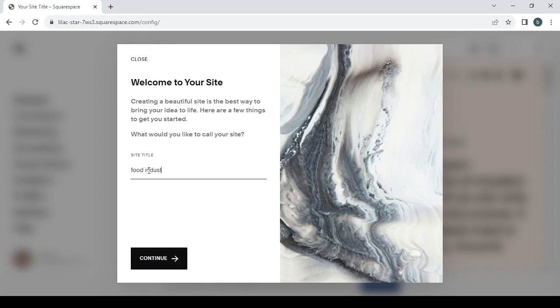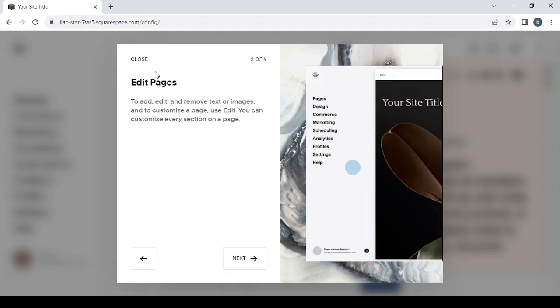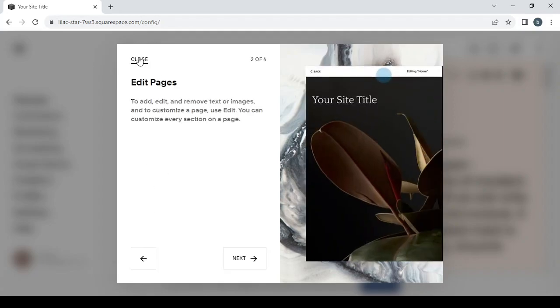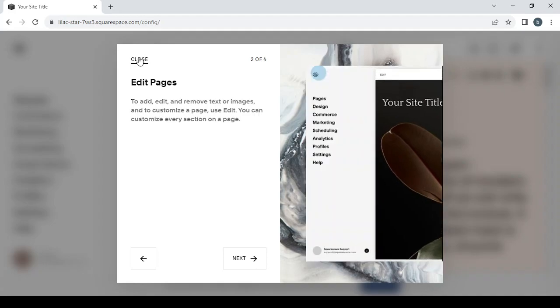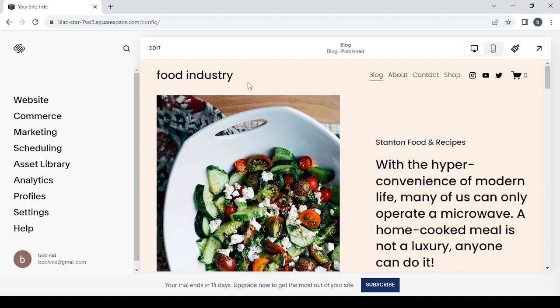Sorry about the lagging guys. And as you see, this is the title. You click on continue, then you close these tabs, close them, and this is our website. As you can see in here, we have here some variety of sections, and we are going to go through each one of them and explain it.